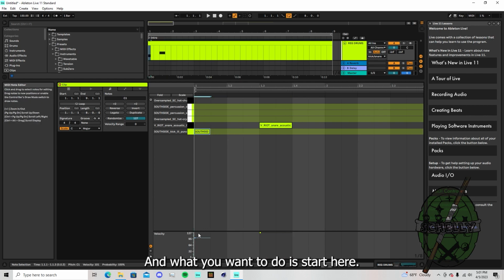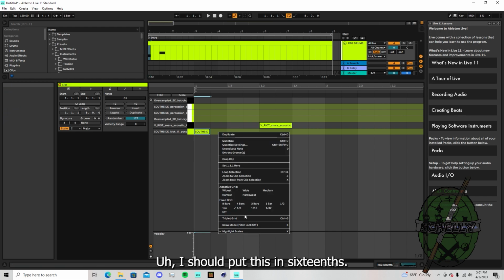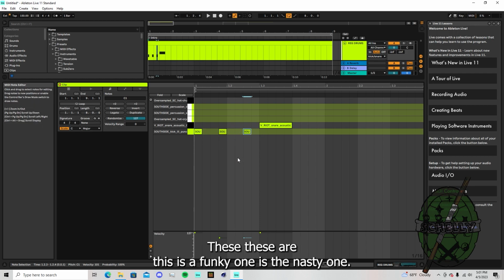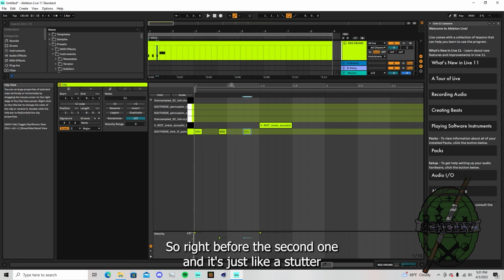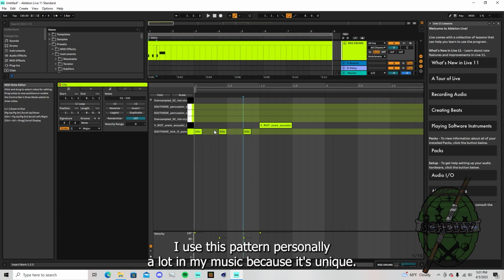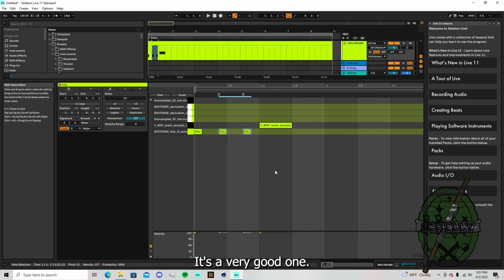And what you want to do is start here. Actually, put this at 16ths. So these are on the offbeats. This is a funky one. This is an offbeat one. So right before the second one, it's just like a stutter before the snare. But it works and it sounds very beautiful. I use this pattern personally a lot in my music because it's unique. It's a very good one. We'll just rip this real quick.